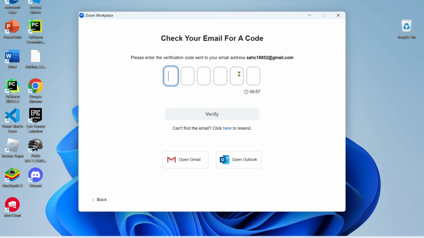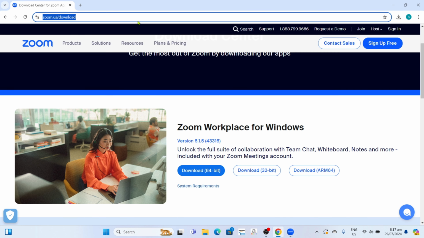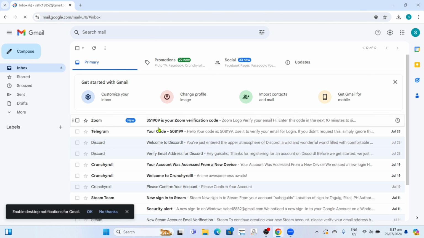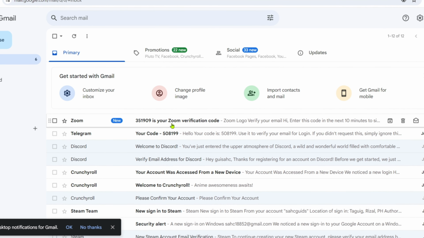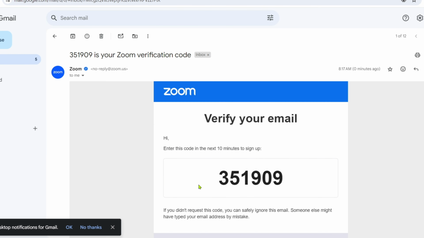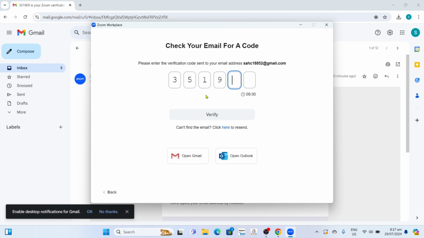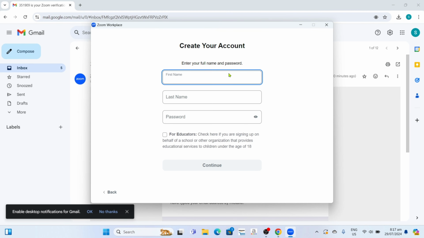And here is the verification code that I told you earlier guys. So to get the code, you just need to open your Gmail account. And once you've opened your Gmail account, you will now be able to see the message from Zoom right here. Just open it to see the code. And after opening it, you will now see the code, so you can now enter it for Zoom verification. And once you've entered the code, you can now click Verify. And after that, you will now be verified, so you can now continue setting up your account.